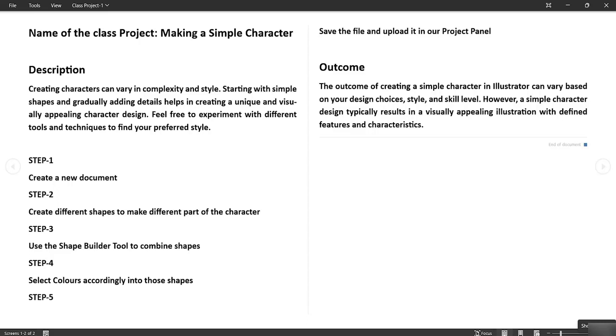So what kind of outcome might you expect? Okay, so the outcome of creating a simple character in Illustrator can vary based on your design choices, style, and skill level. However, a simple character design typically results in a visually appealing illustration with defined features and characteristics. Okay, so you need to make sure that whatever character you're building or designing has a purpose and looks visually appealing. Make sure that your proportion and your shape size and everything is in a visually appealing format.